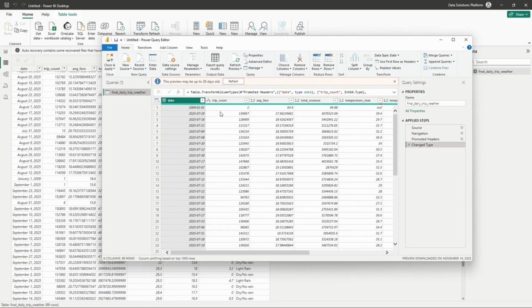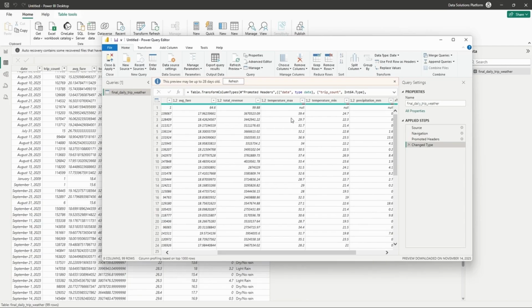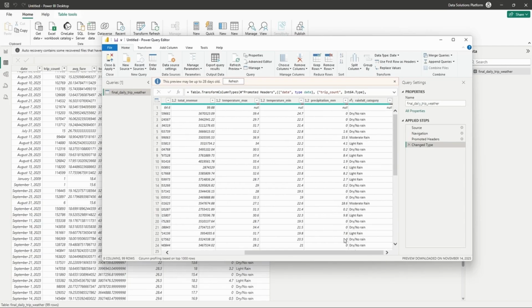Dates look good. Trip count looks good. The average fare looks good. It's in decimal. Total revenue is in decimal. Temperature max is in decimal. That looks good. Temperature minimum is in decimal. That's great.